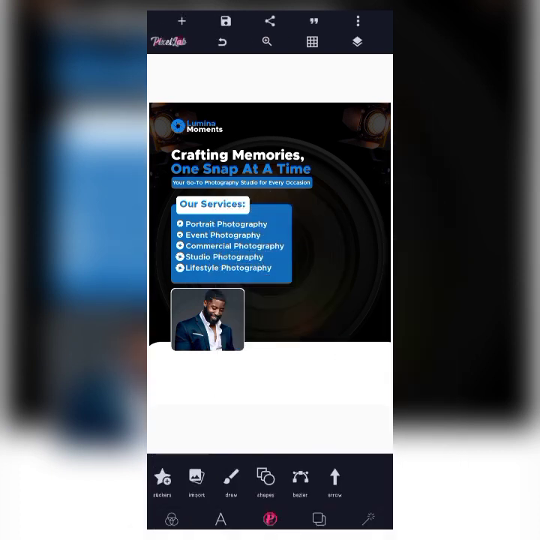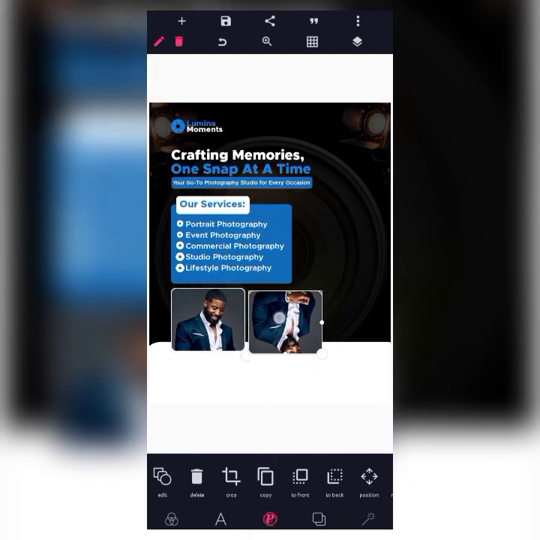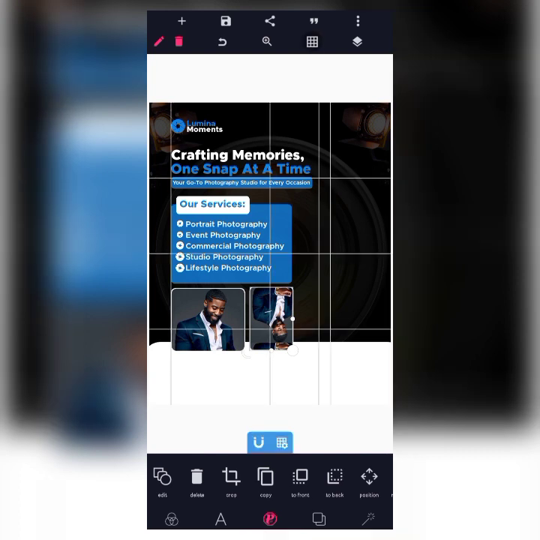Or better still, we'll copy this, and then resize the shape to make sure it is on the same alignment as the one on top here. So it should be on the same alignment here.